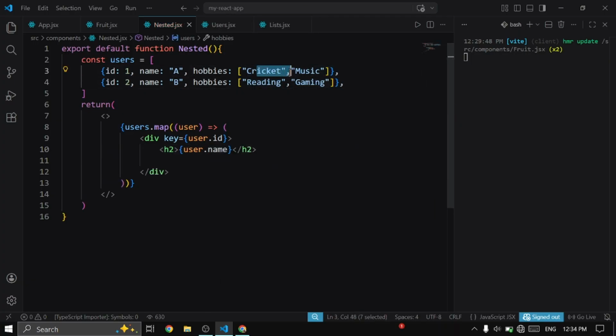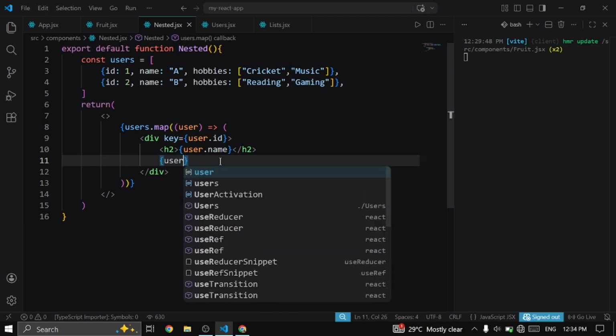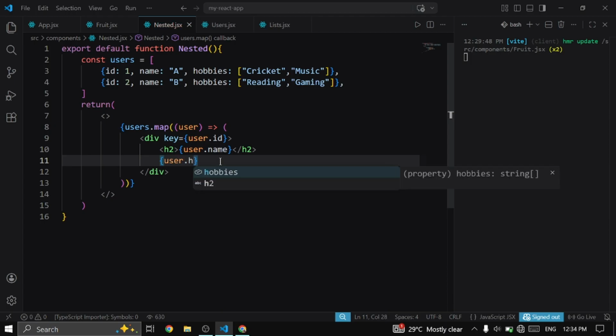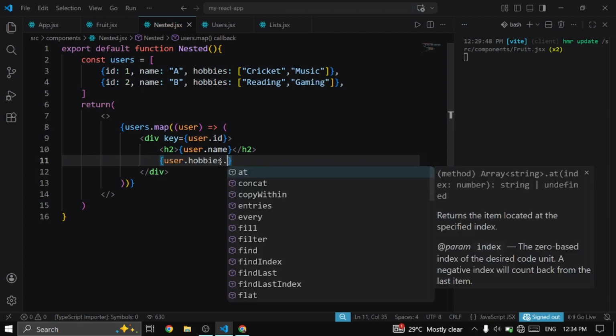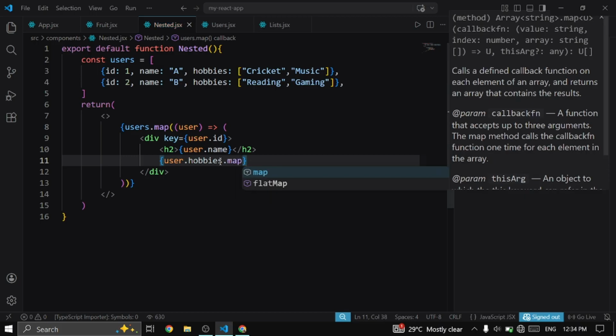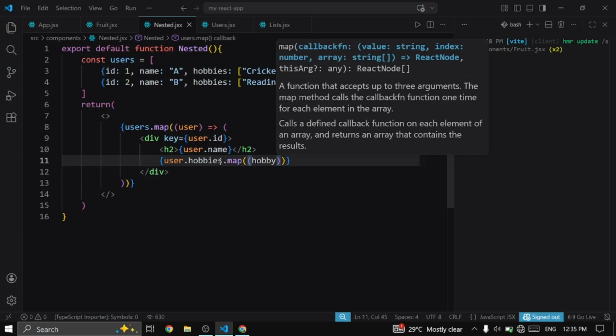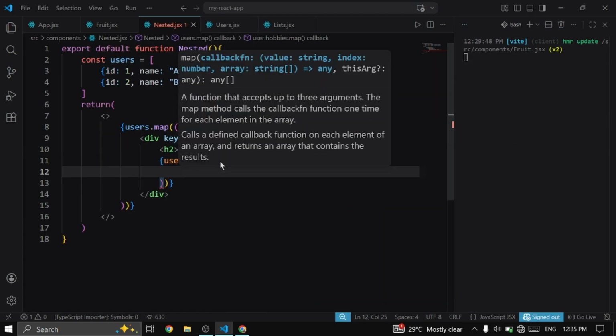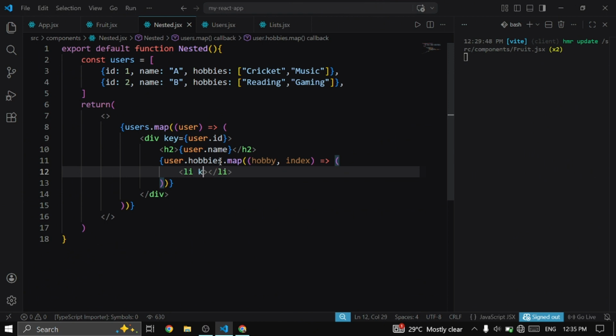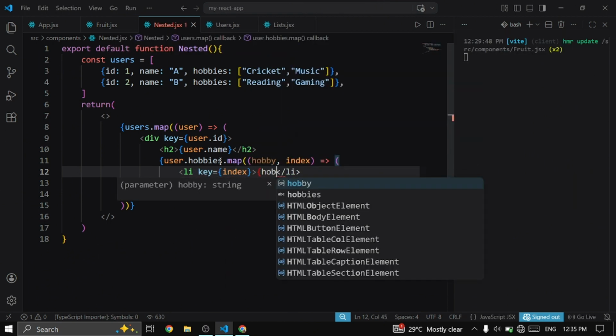Maybe some students have 3 hobbies, maybe some students have 4 hobbies, so it should print dynamically. So I'm just going to make a curly bracket and I'm going to say user dot hobbies dot, and I'm just going to use a map method on it, and we are going to get an individual hobby for every user. So I can just say hobby comma index, and inside list what we can do is we need to pass the key. So index, quite simple. To display the hobby inside curly brackets we are going to say hobby.